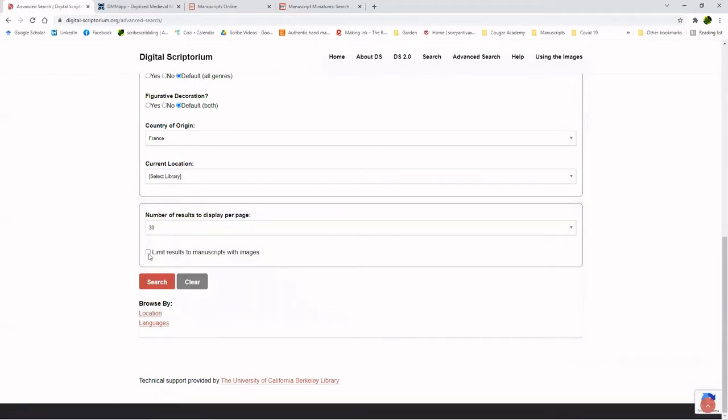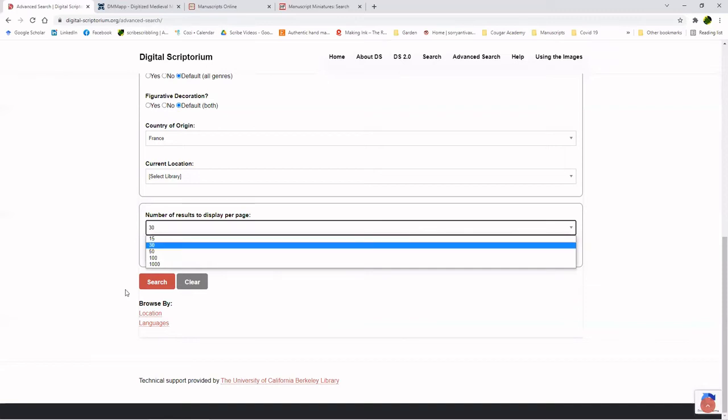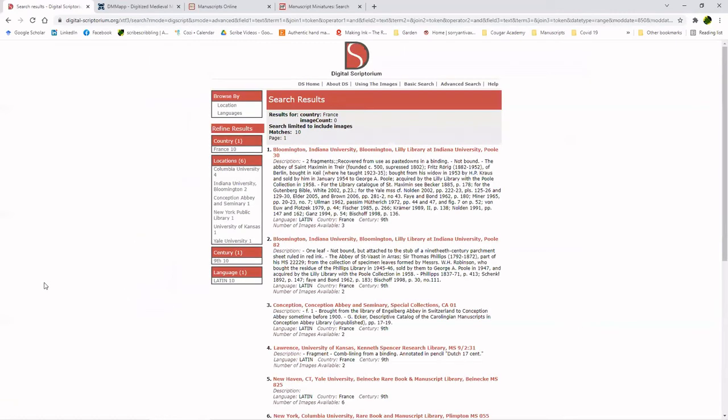And then again, limit your search results to manuscripts with images. You can get 15 a page, 30 a page, whatever. So we're going to click 30 and we're going to hit search. And this is what the response is. You're going to get a listing here. Hold on, I'm trying to change something. There it is. You're going to get a listing.